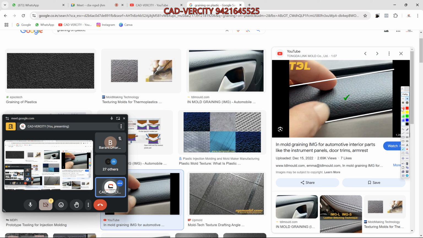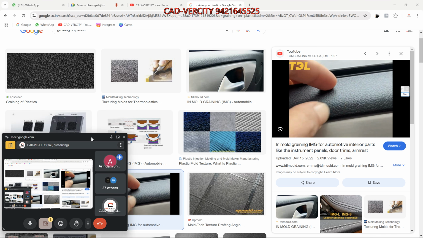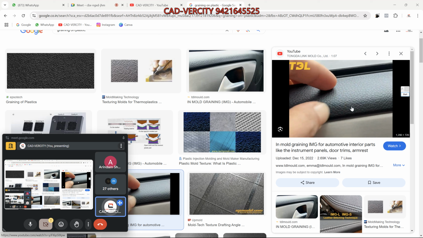Got it, Bharani? Everyone? Yes, I got it. Sir, what is the specification? How can we consider this specification in drawings? We'll do this later. Each and every topic will take some time. Any other doubt?